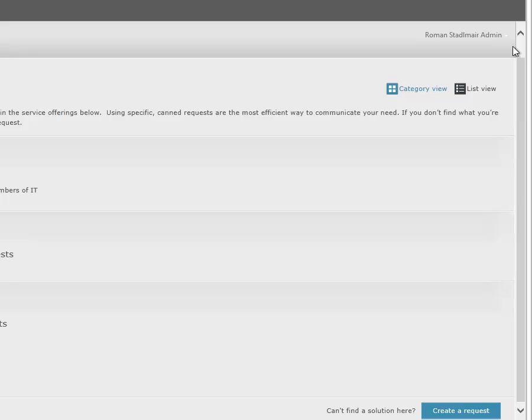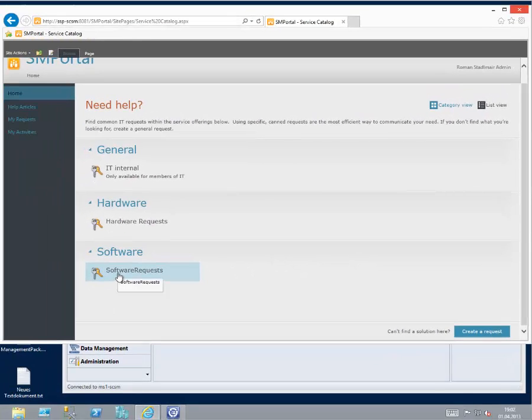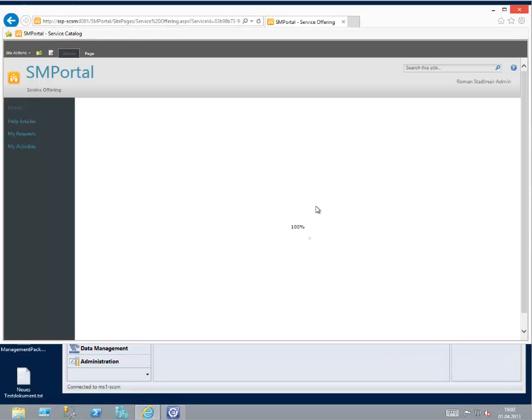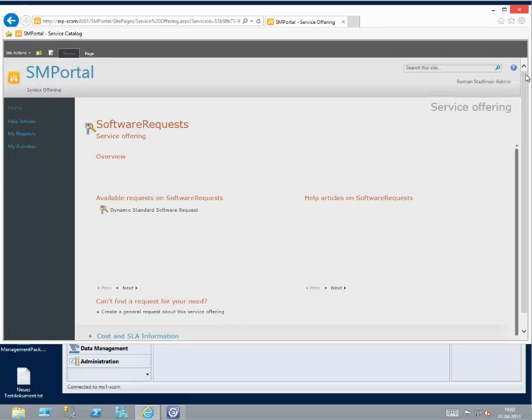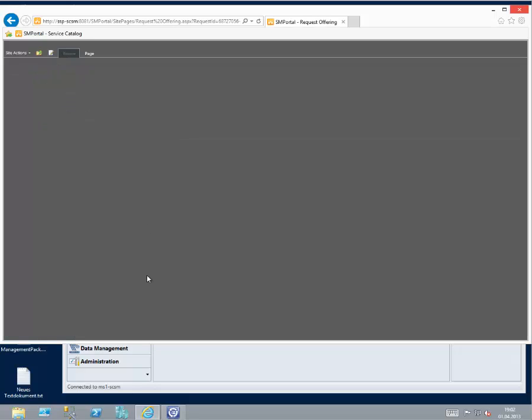Let's assume we have a software catalog with a couple of standard software items, and these are published over this service request here. What we see is the software title, and I call this one dynamic standard software request because we want the manager of the software to be set as one of the reviewers for the review process.